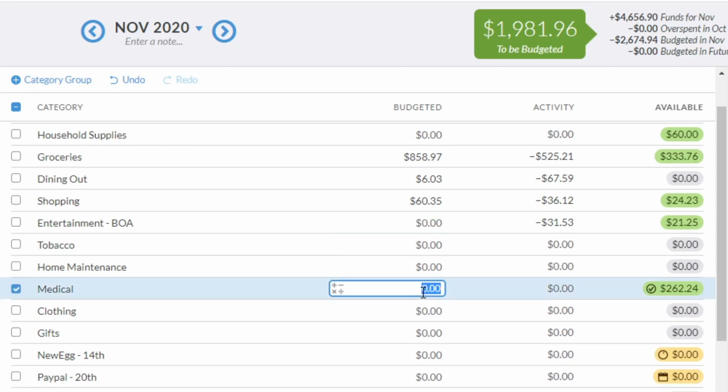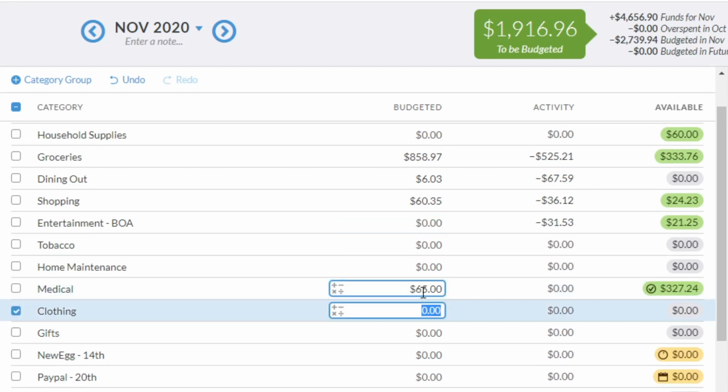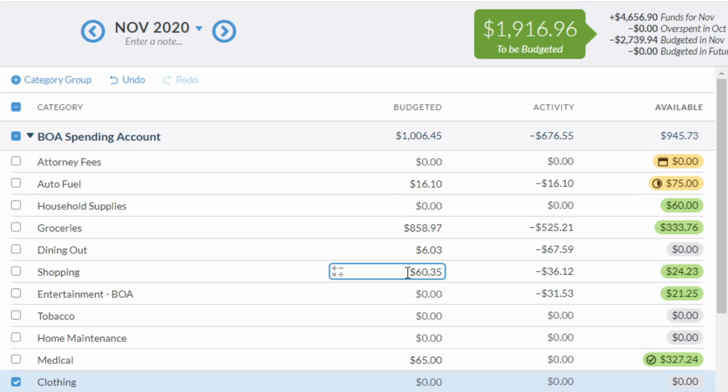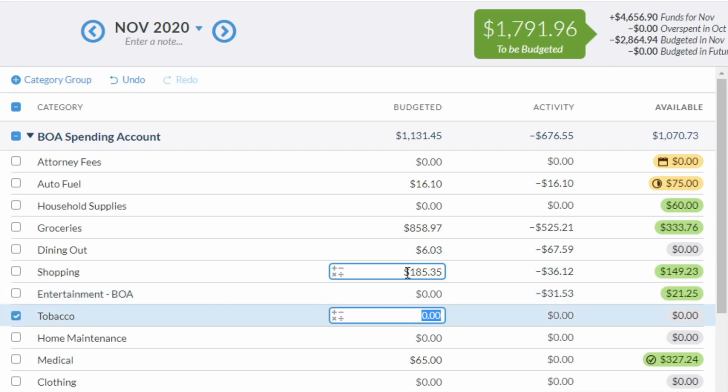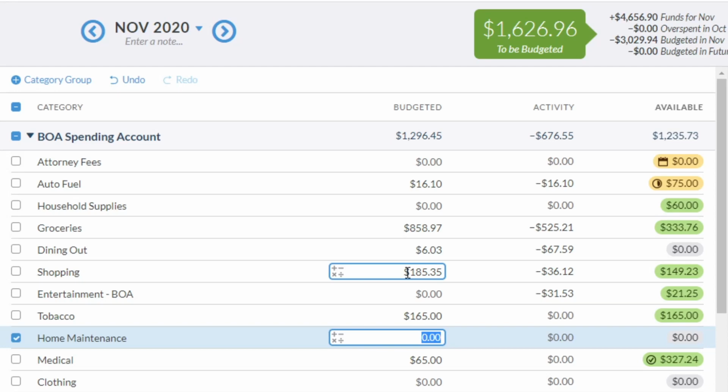Medical, we're going to add another $65 into medical. I do have a bill that I'm waiting on that I'm going to have to pay out of that. Shopping, I'm going to add in another $125 for shopping. And then I am also going to add in $165 for tobacco. We do need to place an order online.